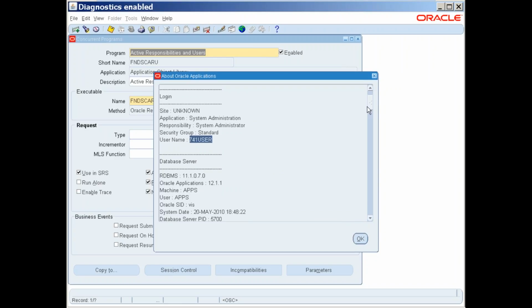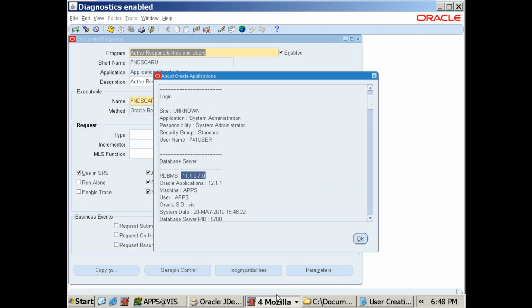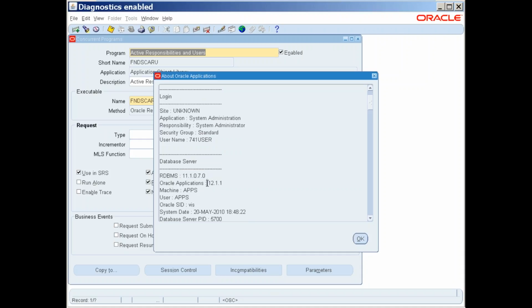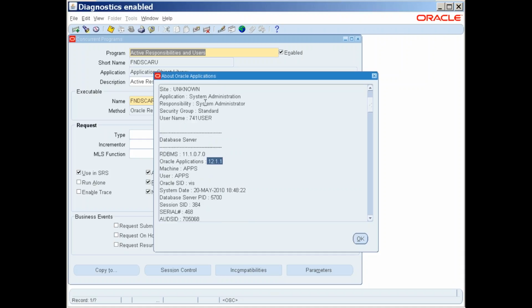And what about your database version, the backend? 11g database. What about your front-end version, the Oracle Applications ERP product? 12.1.1 version. And which responsibility are you on right now? System Administrator. These general details you will get to know here.